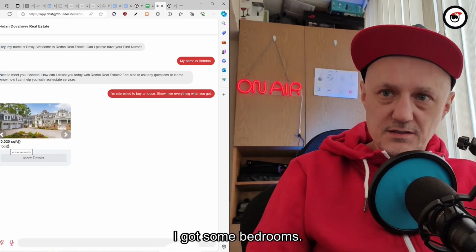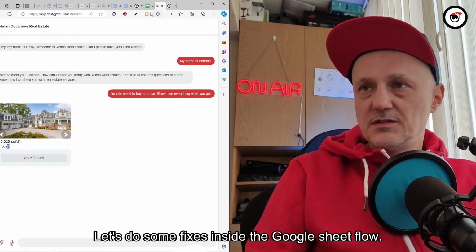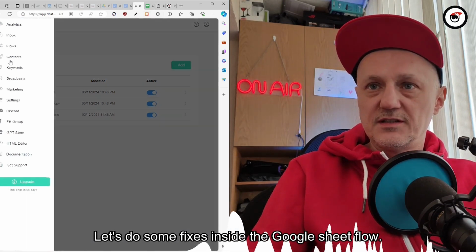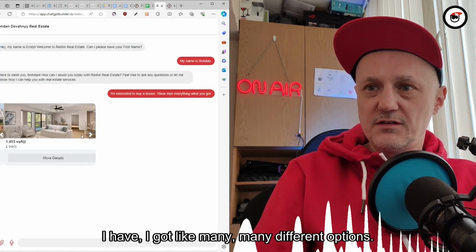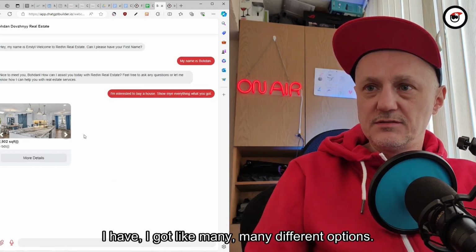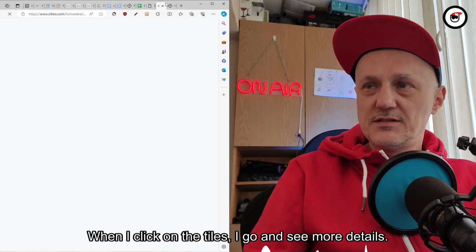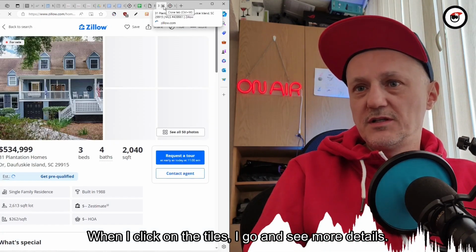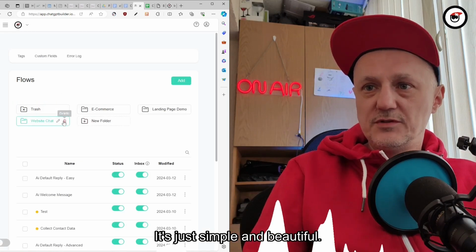Alright, I got some bedrooms. I have too many of these things. Okay, let's do some fixes inside the Google Sheet flow. But looks like it's working. I got many different options. When I click more details, I go and see more details. It's just simple and beautiful.